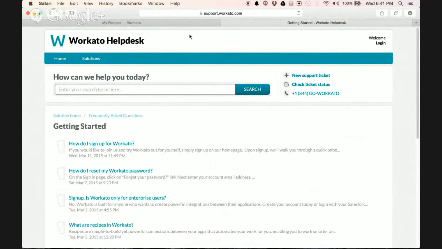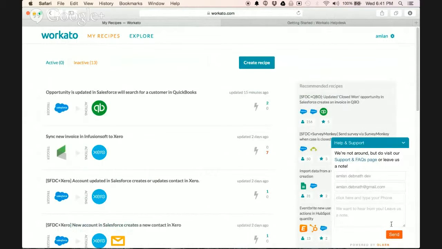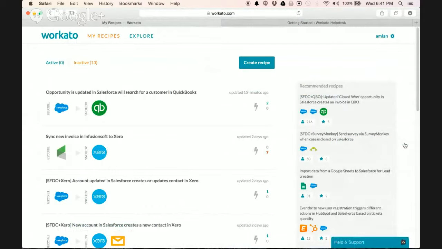And if the answer is not there, you can always click on this support area, and then you can go from there to the support site, or you can send a request to us as a question, or start a conversation.